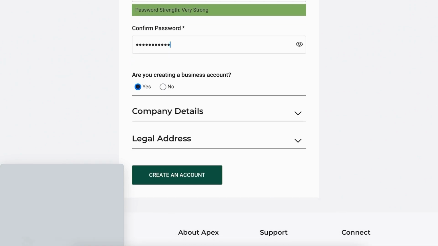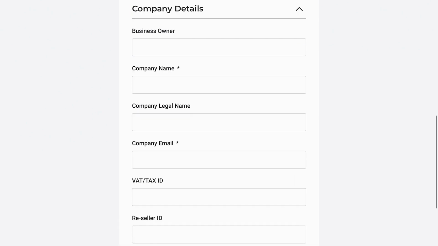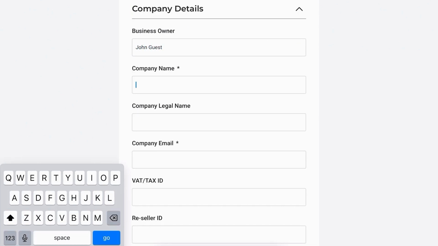Next, under Are you creating a business account, we want to select Yes and click on the arrow for company details. Here, we will fill out the company name, the main email address on file, and if you have a tax ID or reseller ID, you can include it here as well.